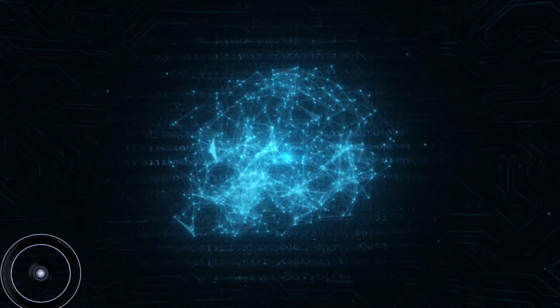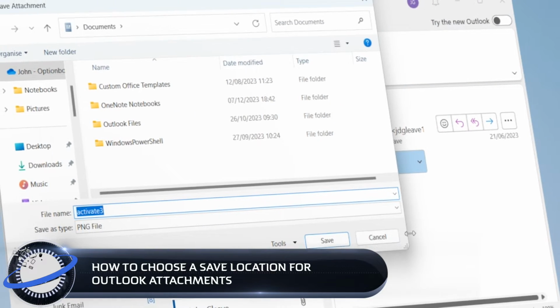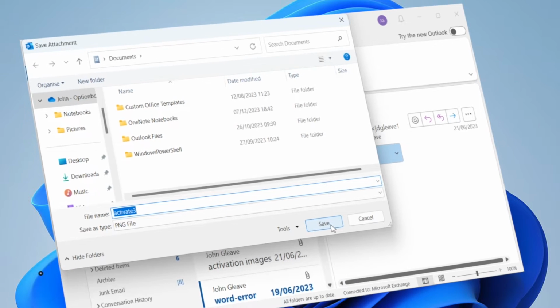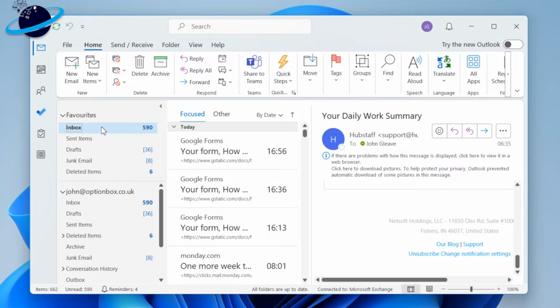In this Business Tech Planet video, we'll show you how to use the new Save feature in Outlook for Windows and Mac. This new update is for the desktop version of Outlook. There, go to the inbox.